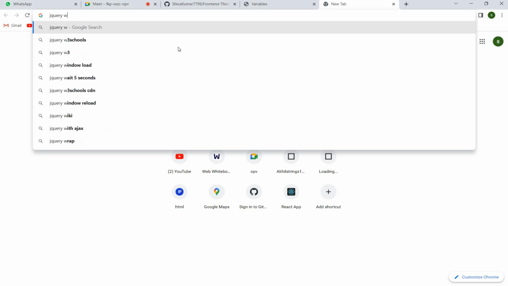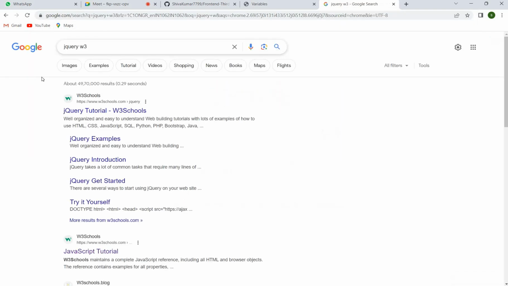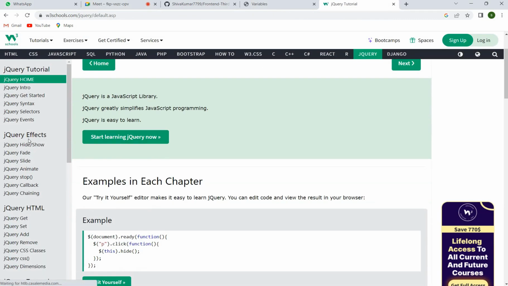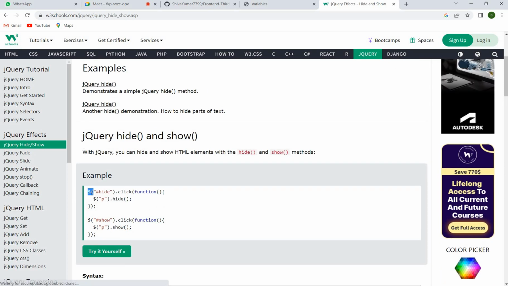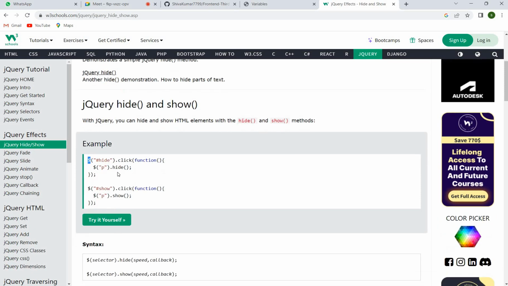We can do simple animations also. In the jQuery tutorials, like hide and show. For doing the hide, instead of document get element by ID, we need to use dollar, and we can add the functionality like a dot click. So whenever we click on this, we are targeting this hide title, as in the ID with title. So clicking on this one.